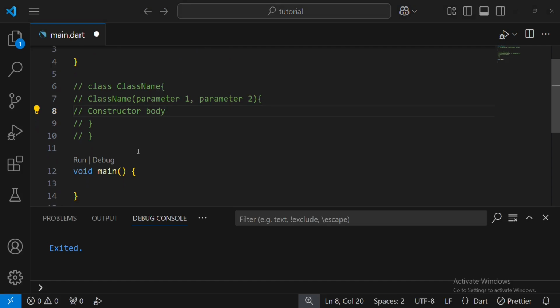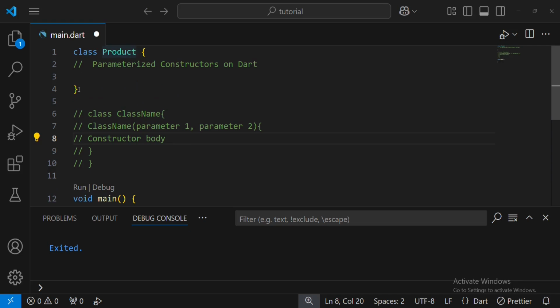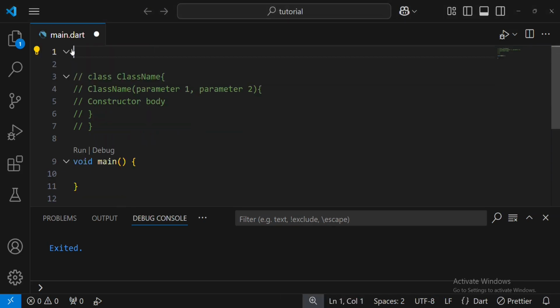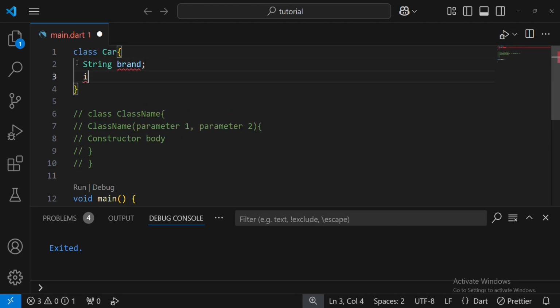Now let's create an example of a parameterized constructor. Remember, when we're creating our class, we create it outside the void main method. So let's remove this. I don't want to use product this time around. I want to use car as my example. So the first thing is write class, and then we give it a name, Car. And then inside this place, we're going to be creating two variables, which are a string for the brand, and then the next one is going to be the year, which is going to be an integer.